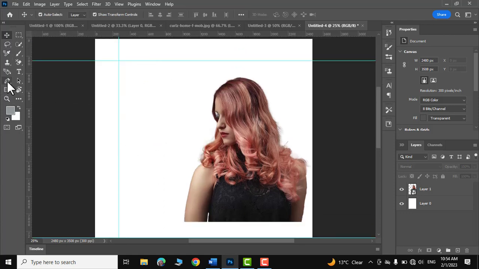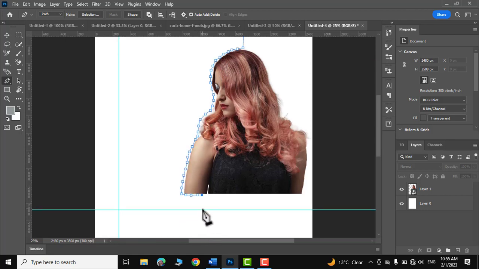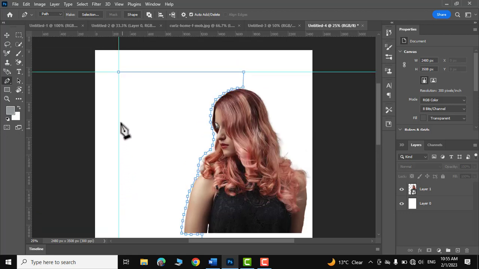Now go to the pen tool, click over here and make another click over here. Now keep clicking on like this so that you could make a selection around the object, and I'm gonna speed up this part. Now again click over here, and similarly you can now click at the last point again to make a selection.